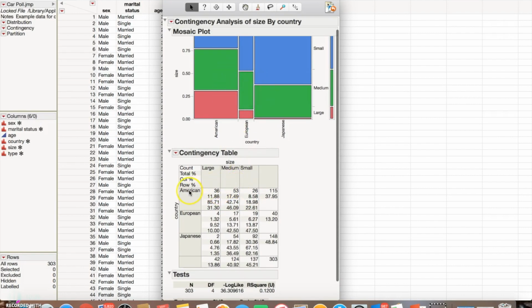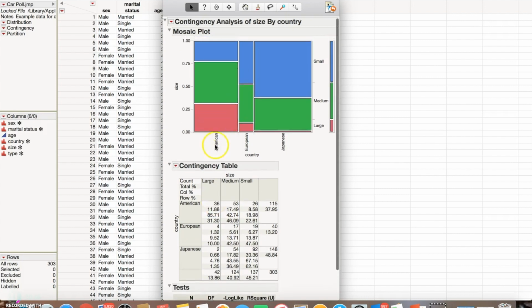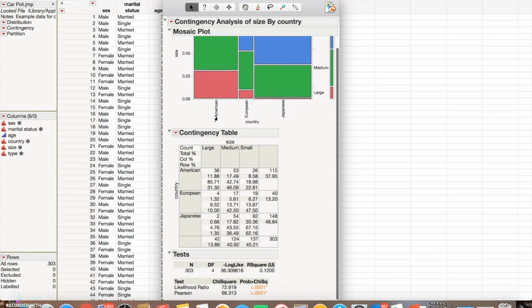this mosaic plot. So right here, for example, a car made in America and that is large, there are 36 of those. So that would be this area right here, American, and then in this large area right here. So that's that 36 right there. So we're going to scroll down a little bit further, and we can see this is chi-squared because it says it right there. And we're going to look at the p-value for this chi-squared test. So it is below 0.05 again.